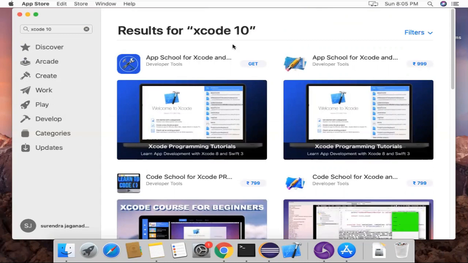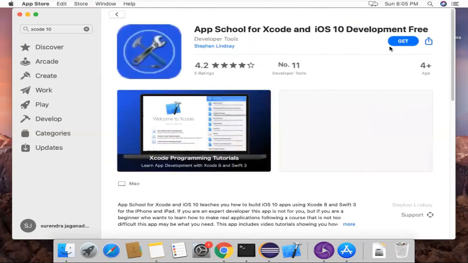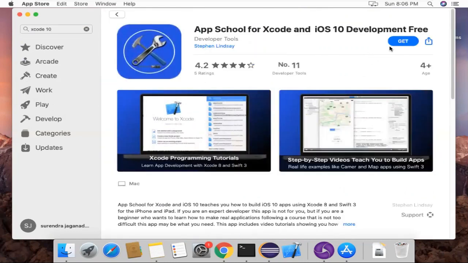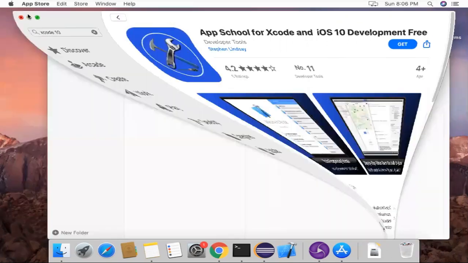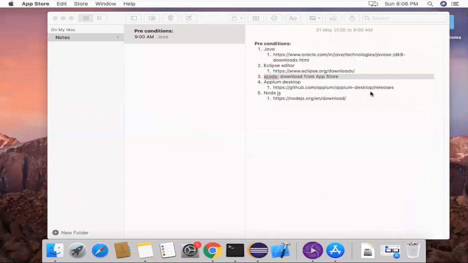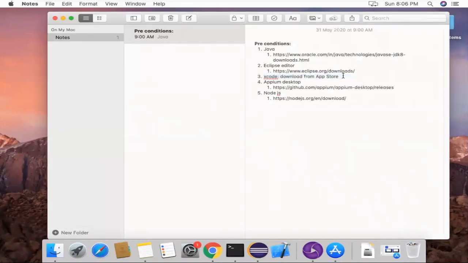Once you have searched for this, you can find it here. Click on this one, it will navigate to here. Click on Get, and you will get this Xcode. Get and install, you will get this Xcode on your machine. And then in order to get this Xcode, usually you need to log in into your Apple developer account.